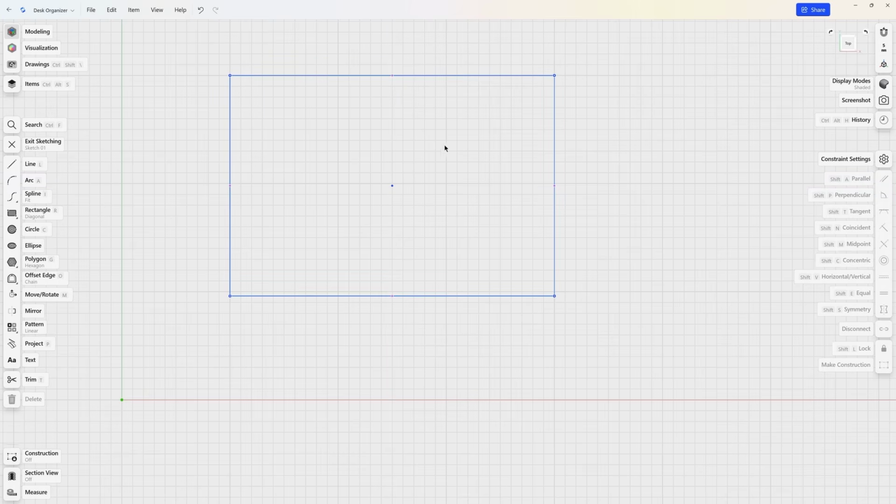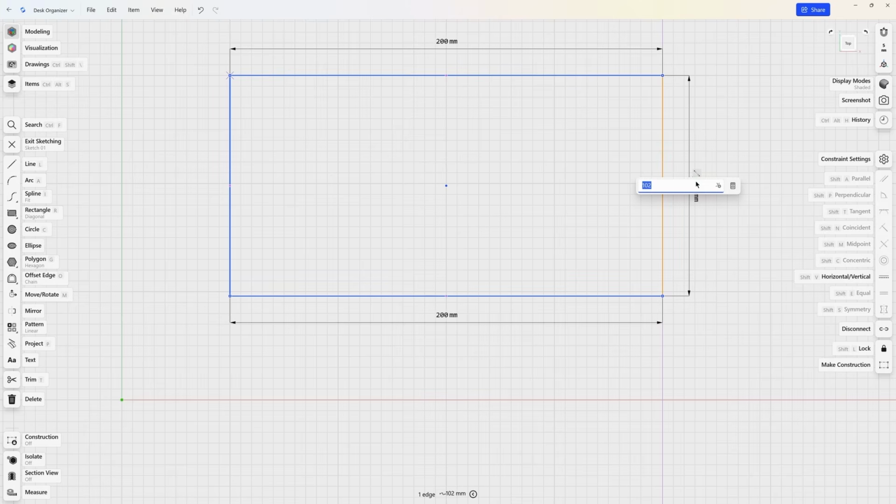Click on one side of the rectangle to bring up the dimension. Click the value, type in the measurement, and press Enter. Repeat for the other side.